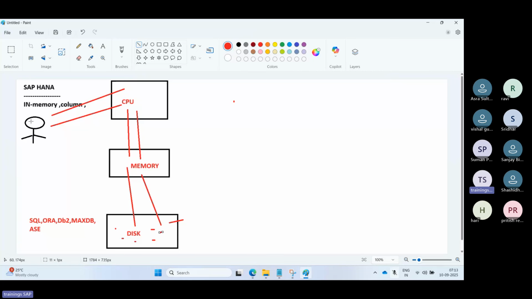SAP invented an in-memory database. SAP invented it, meaning they released the HANA database in the market, right? So what are the features of the HANA database? The initial release of the HANA database was in 2010.